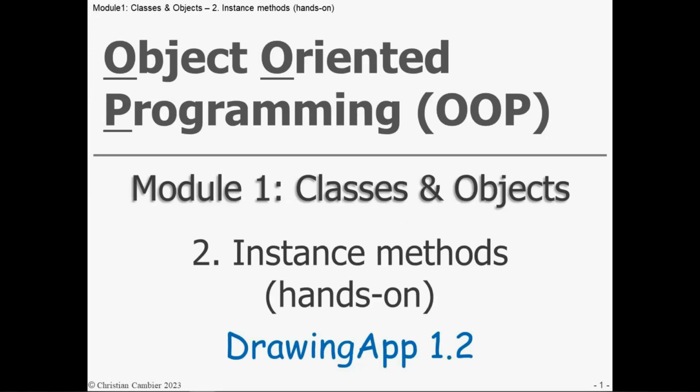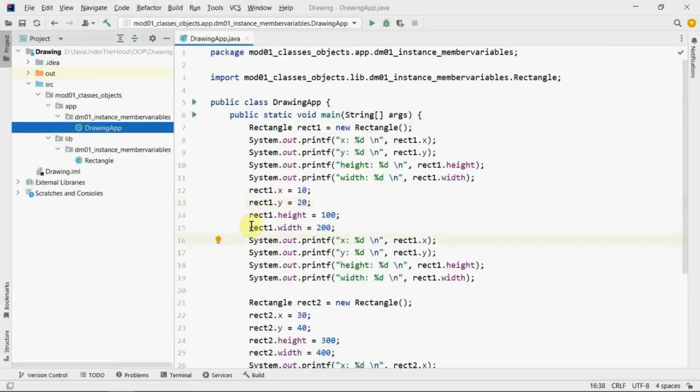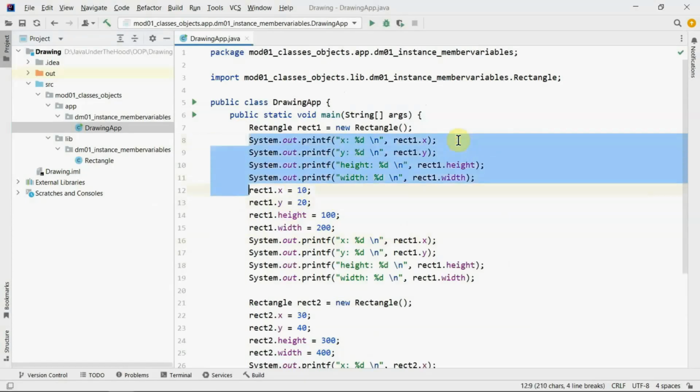Hello. In this video, I'll implement and test the usage of instance methods during the hands-on session of DrawingApp 1.2. So let's continue where we left off in version 1.1. To recapitulate the situation in the previous version, well, it works, but the problem is that we have duplicate code whenever we want to print out the current state of the object.